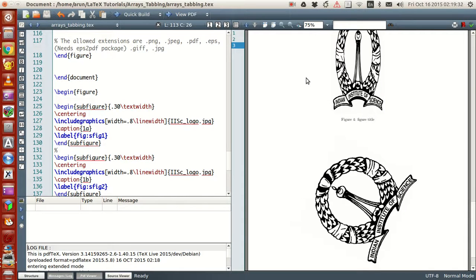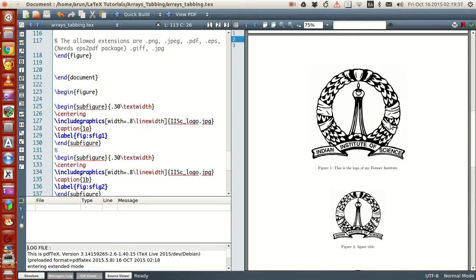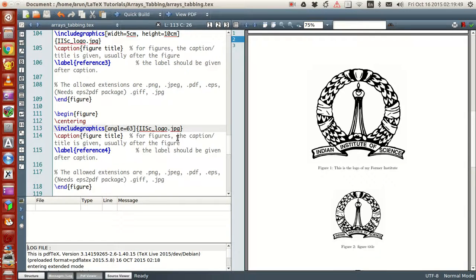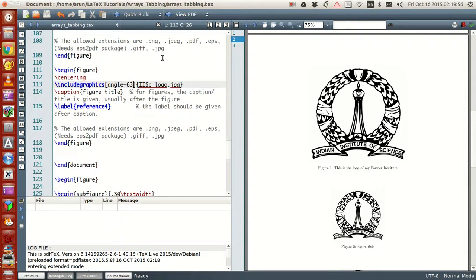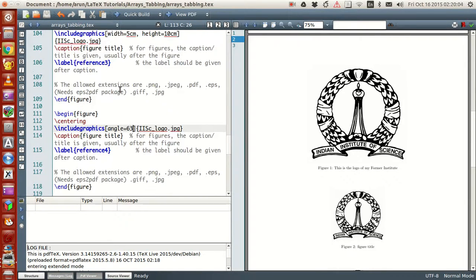This series is a series of tutorials on LaTeX programming. Now in the last two tutorials, we saw how to include images or pictures or figures into the LaTeX document using the figure environment. We also saw how to scale the size up and down using the width, height and scale parameters, and also how to change the orientation of the image using the angle parameter.